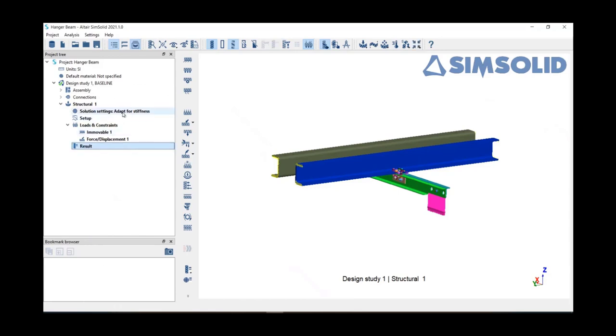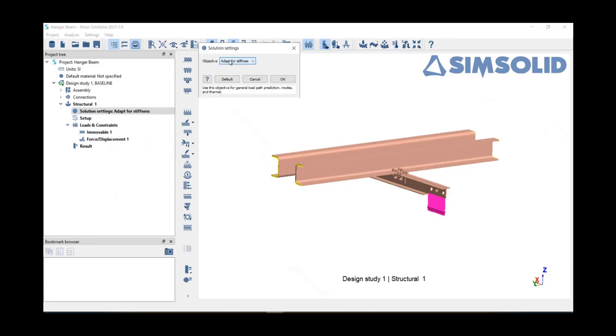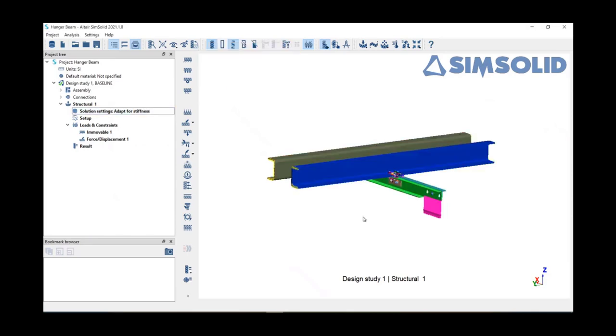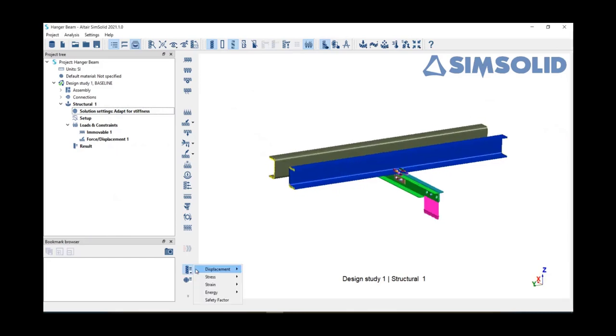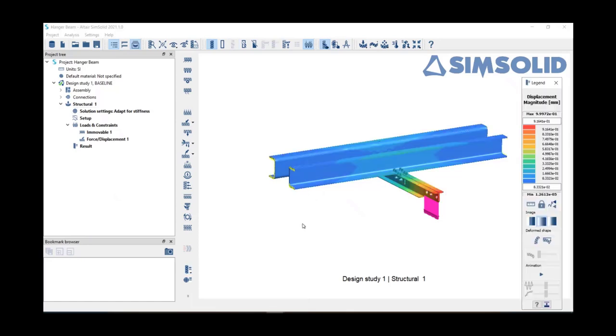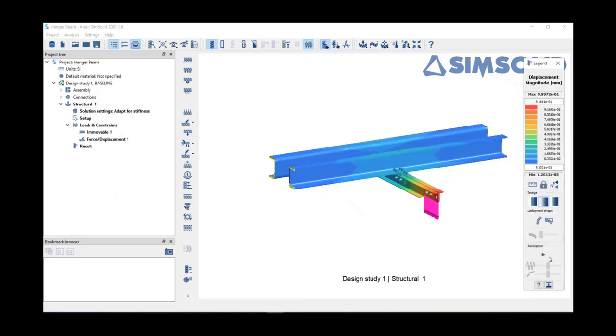Just for the sake of runtime, I've left this as adapt for stiffness. If you're interested in detailed results though, you'd come up here and go to adapt for stress. Our focus is largely going to be on just seeing the difference and seeing the contacts separate once we go to nonlinear. Let's go here, take a quick look at our results, make sure they make sense.